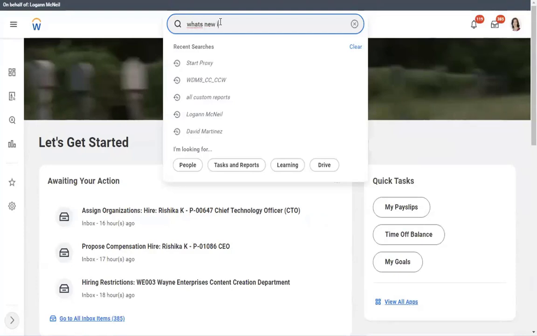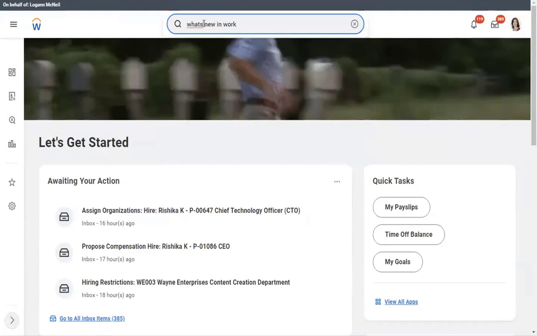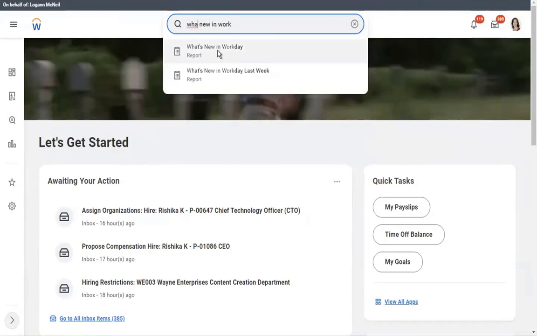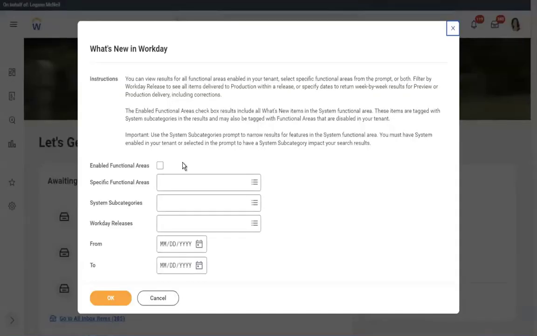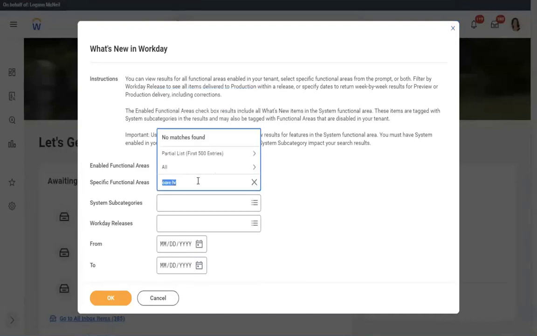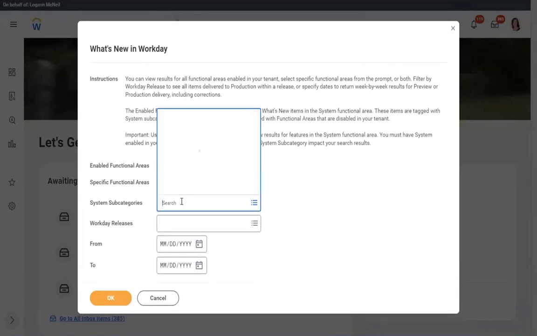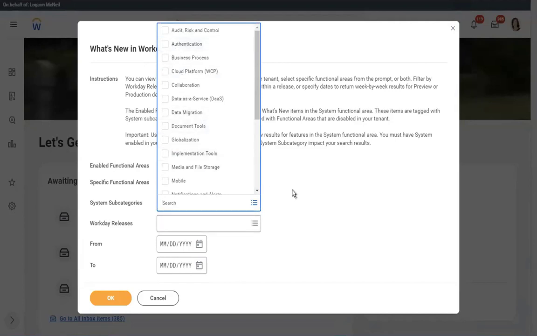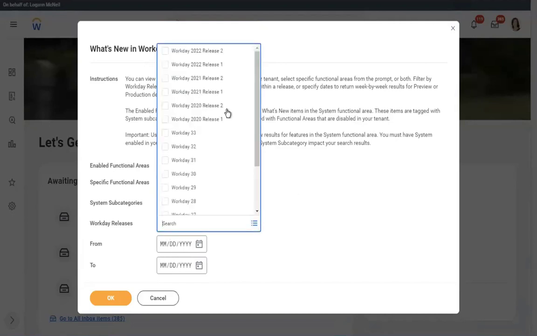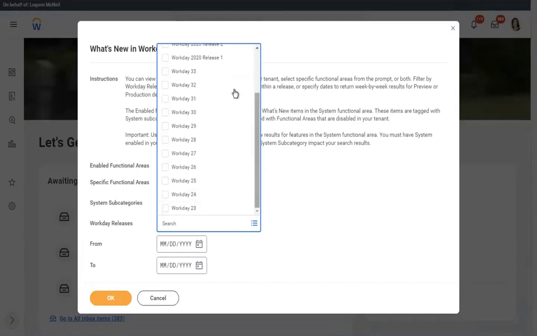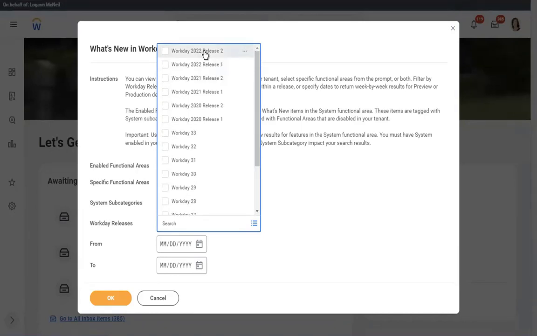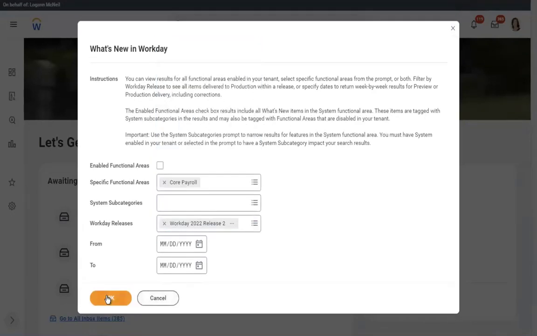What's new in Workday? Which area would you like to find for HR? Human capital management. Okay, core payroll. If you would like to set subcategories, setup related. What release do you want to track? 2022 release 2, the latest one. Okay.